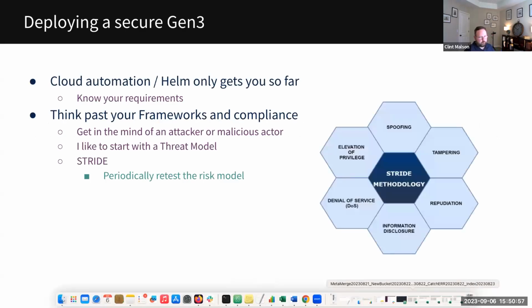As you're deploying a Gen3, cloud automation or Helm is only going to get you so far. We try to add security where we can, but a lot of it comes down to how you build the environment and your requirements. As Bob mentioned, you have to know what framework you're going to build against. And that helps you get started. You then have to know and think past your framework and compliance.